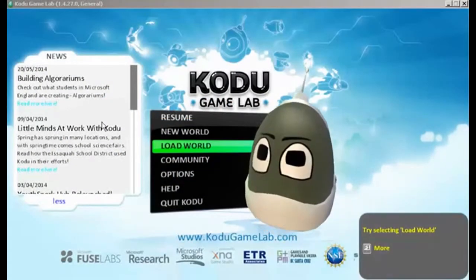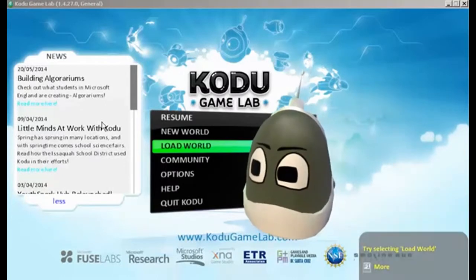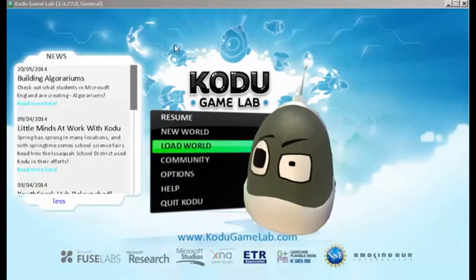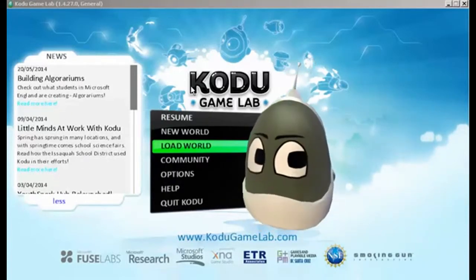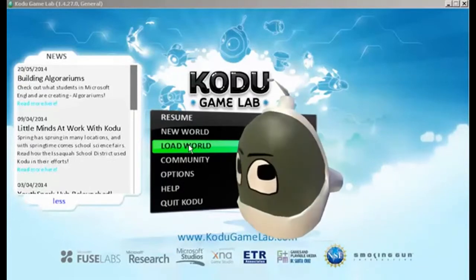Hi, in this video I'm going to introduce you to Kodu and how some of the controls in Kodu work. The first thing to say is that after clicking the Kodu icon, it probably takes up to a minute to get to this page here, so you need to be patient yourself and tell the children to expect that.